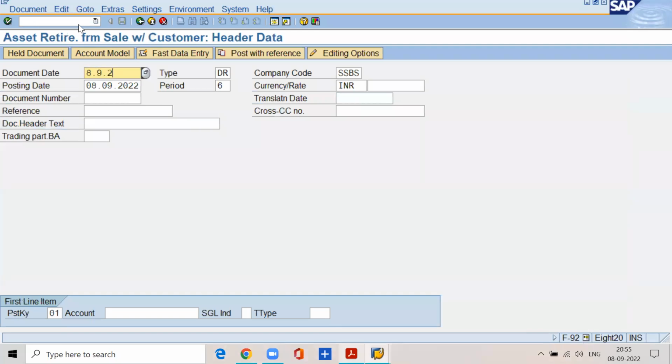Document date is 8/9/2022. Type is DR. Company code SSBS. Posting date 8/9/2022. Period 6. Currency INR. Posting key 01.